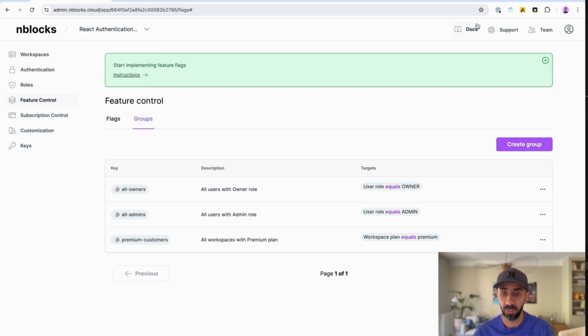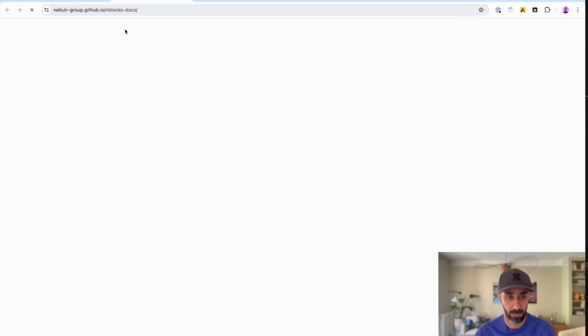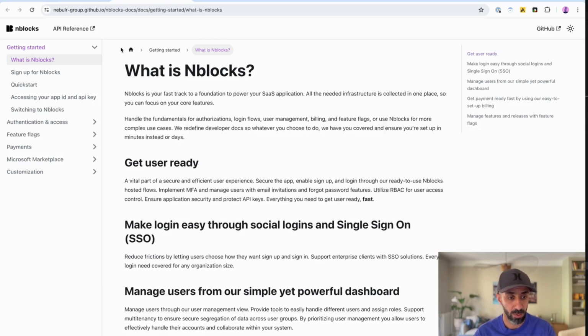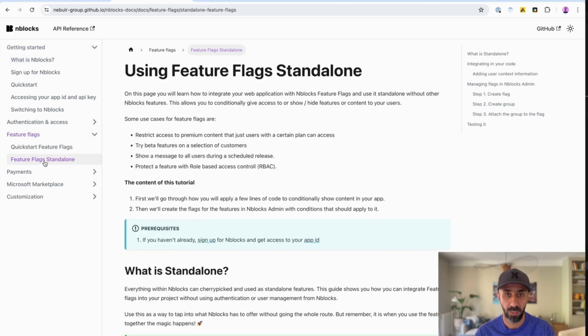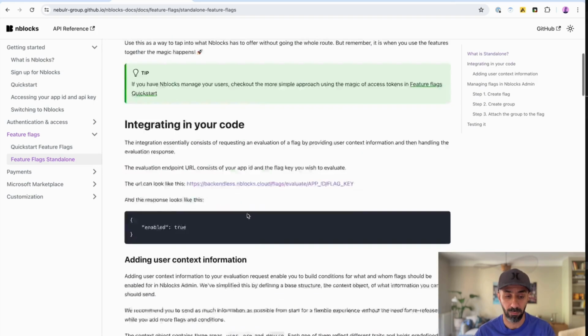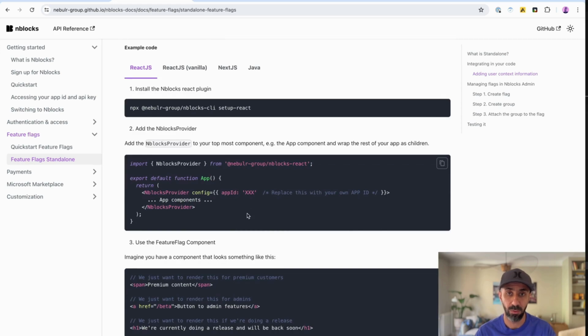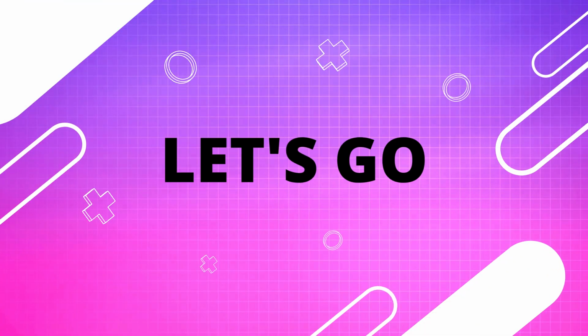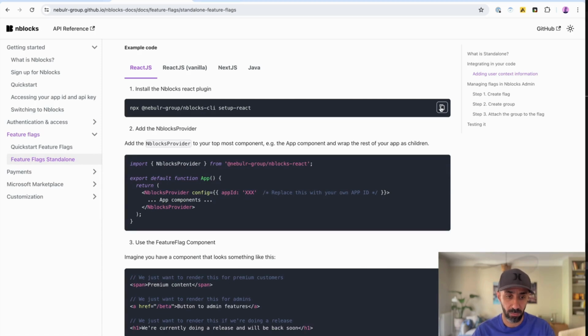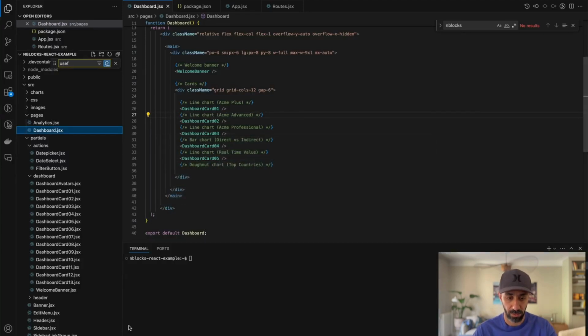And after that, let's head straight to the docs. So in the docs here, you have a label named feature flags standalone. And this is the instructions that we're going to use during this video. So let's scroll down to the example code and get started. All right, we'll go ahead with the first step here. We can just copy the npx command and paste in our terminal.